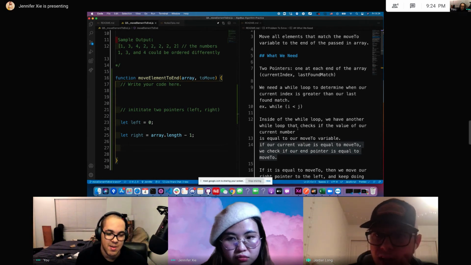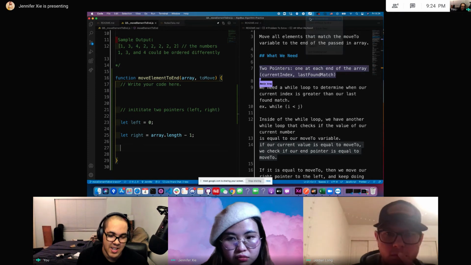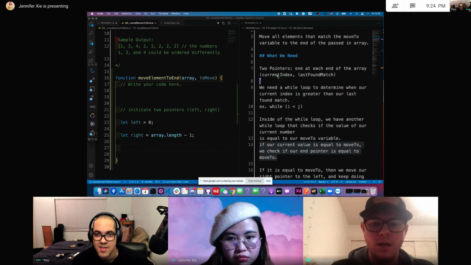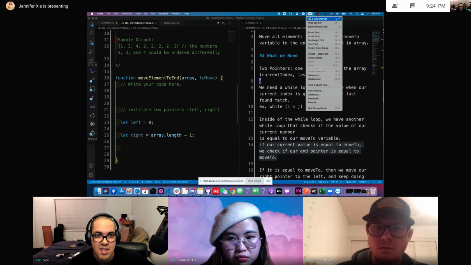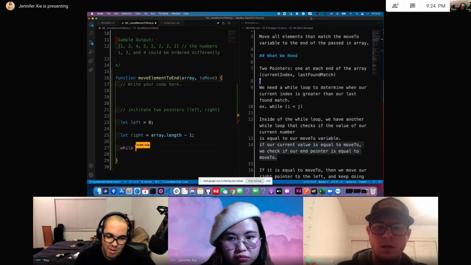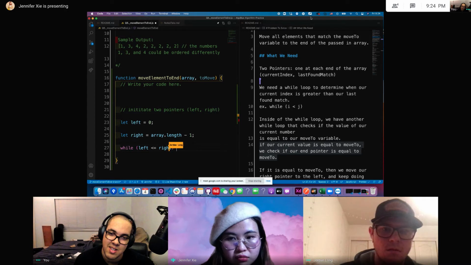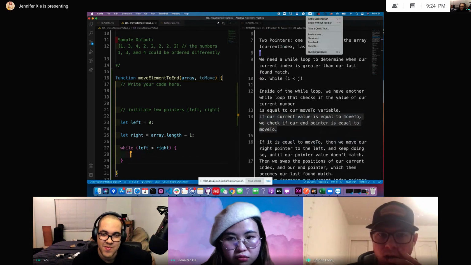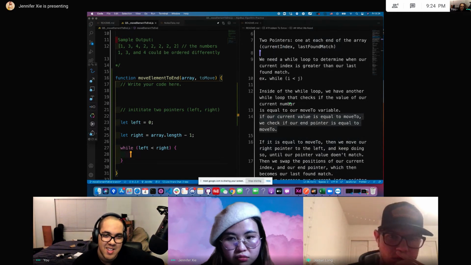Okay, basically step 1 right here, up here, and then yeah. Now you are doing this. So now, while we're here, while left is less than or equal to, or is it just less than? Less than. Okay. Yeah, because when it's equal to, we're going to exit the loop. We don't want to swap it with itself. So then step 2, while left is equal to right, we're going to define our first condition.